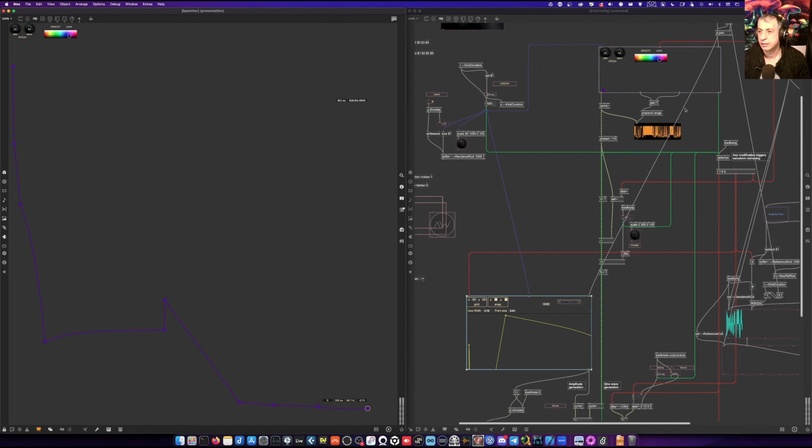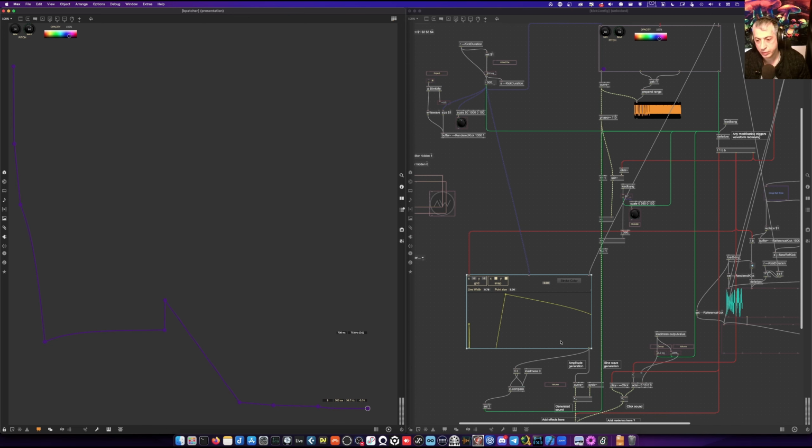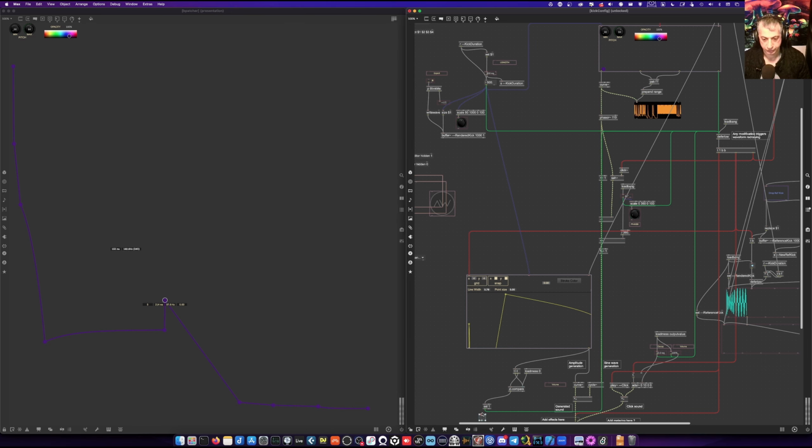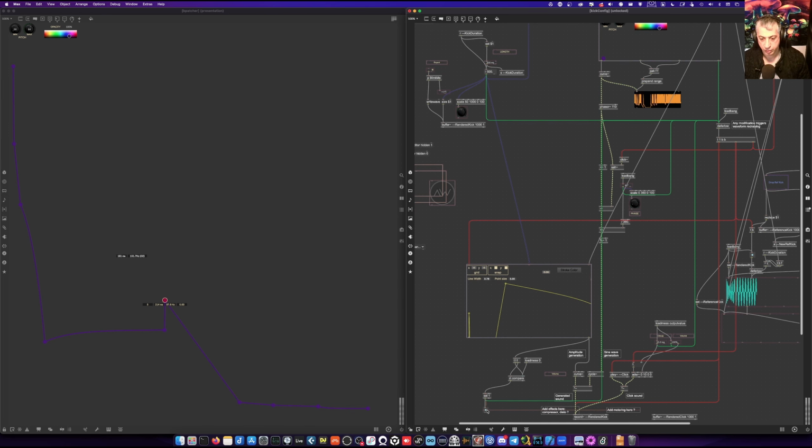Wow. Do we have a loop? Possibly we have a loop there. Yeah. What if it doesn't change? This shouldn't generate any bang. Yeah, oh yeah, there are permanent bangs from there.